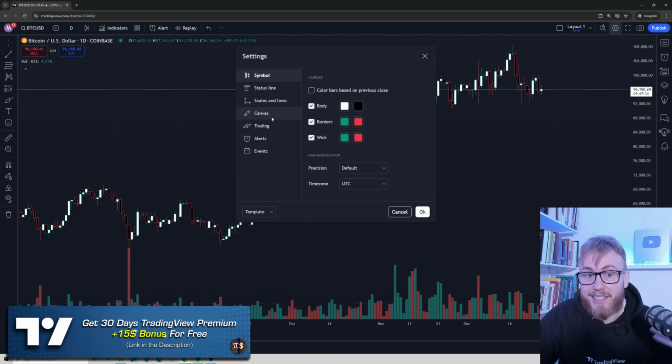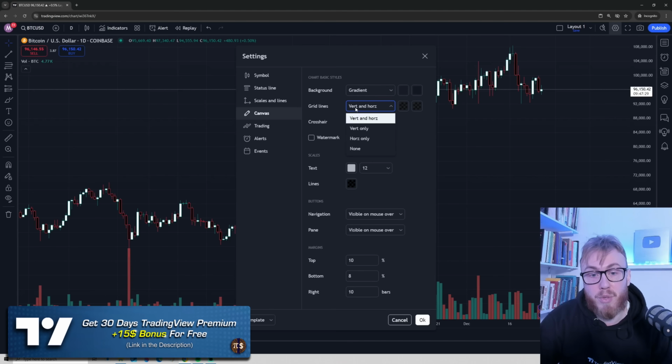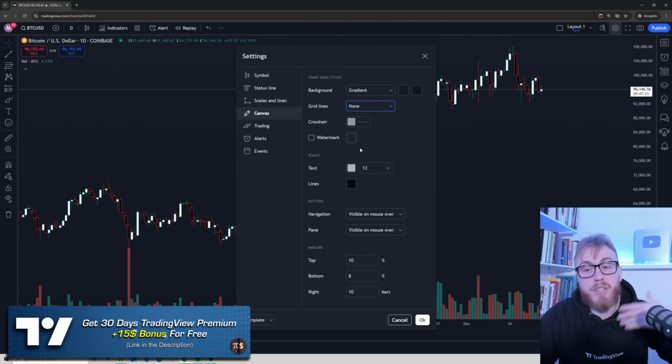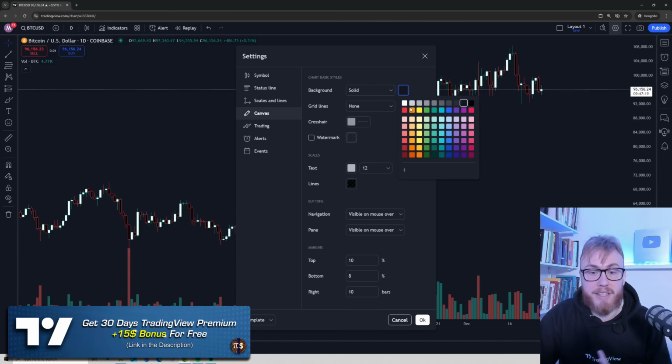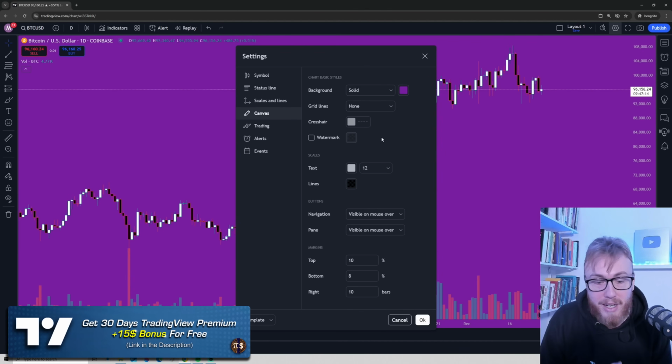You can also change the canvas, or in other words, you can change the background. Maybe you want to have no lines on the chart. You can see right now we have lines both horizontal and vertical. You can take away the lines by clicking none. You might want to have a different color in the back. I don't know. Now it looks super, super ugly.